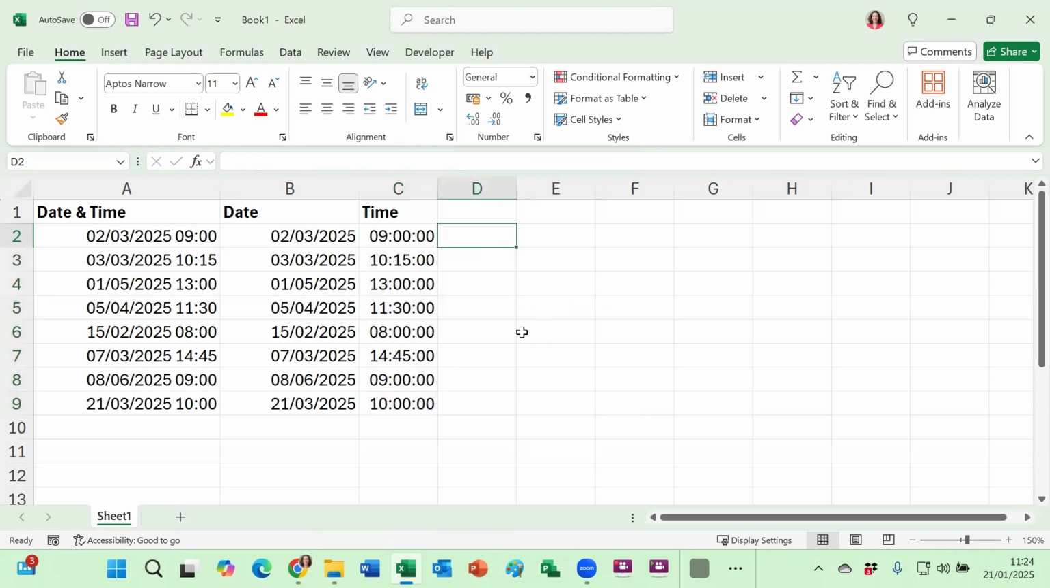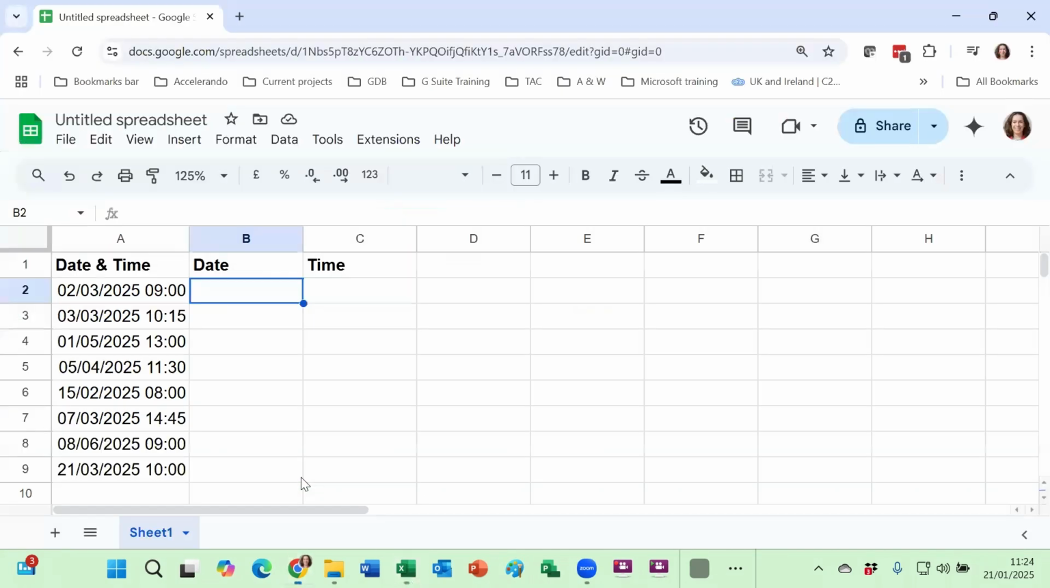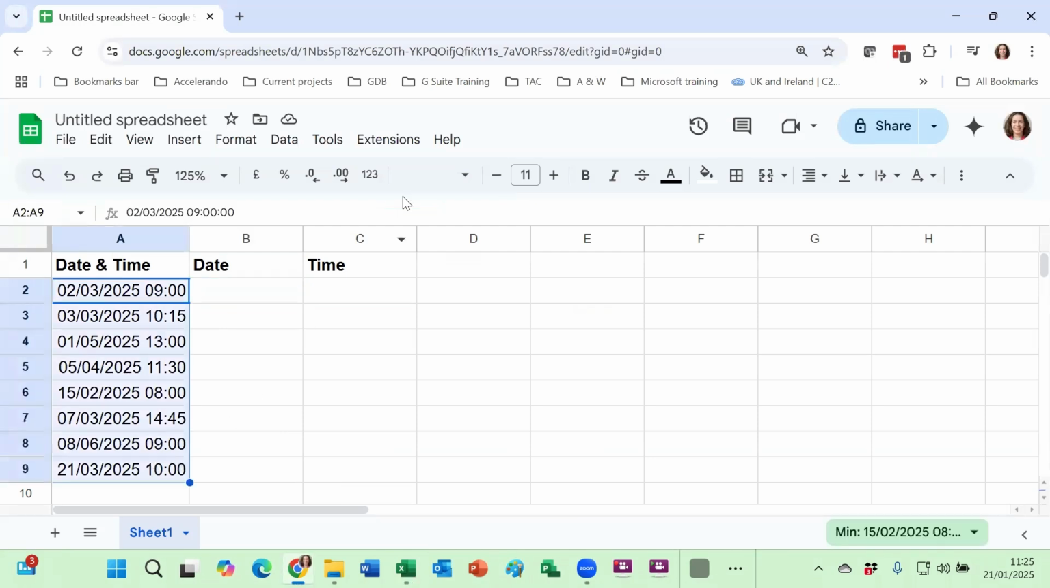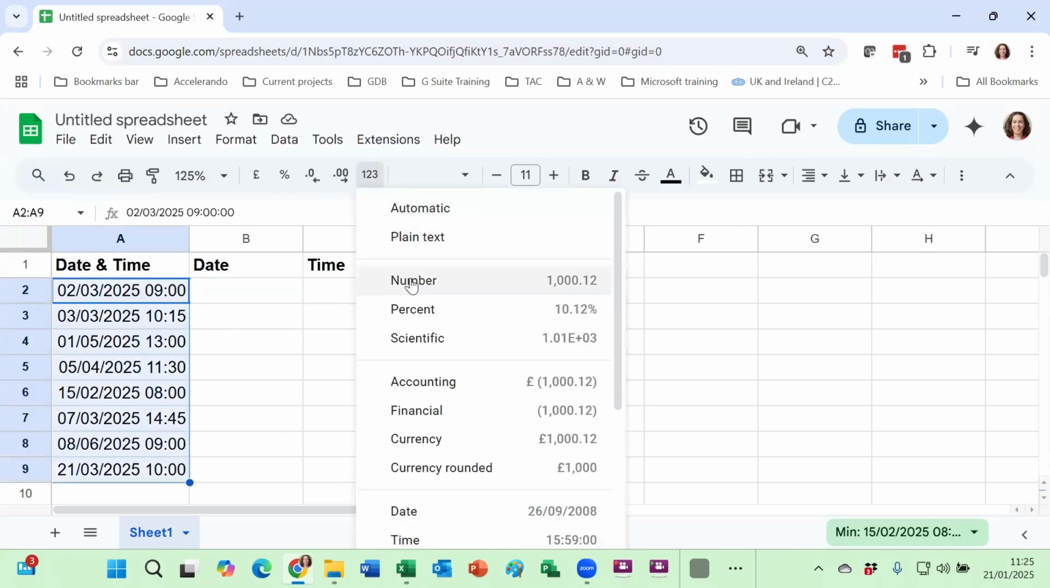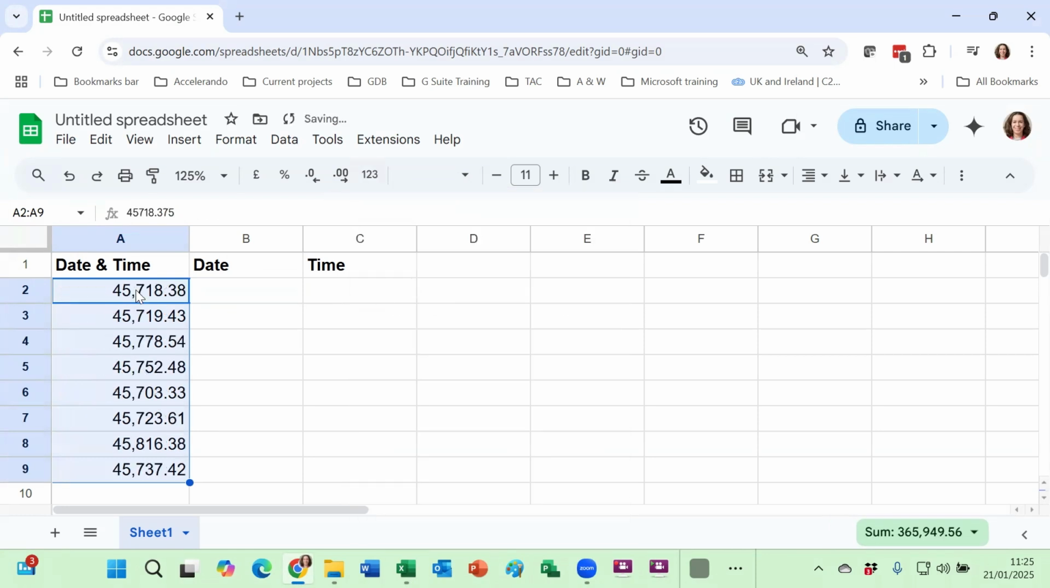This will work in the same way in Google Sheets. So if you use Google Sheets rather than Excel, it will work in the same way. We can have a quick look at that format again if we want to, if I show you it in the number format. So again, we can see it's got those decimal places.